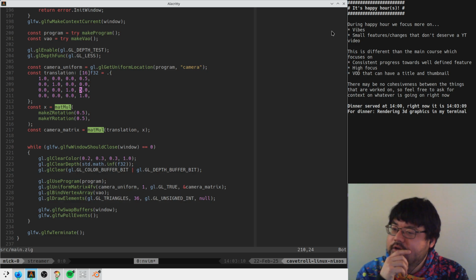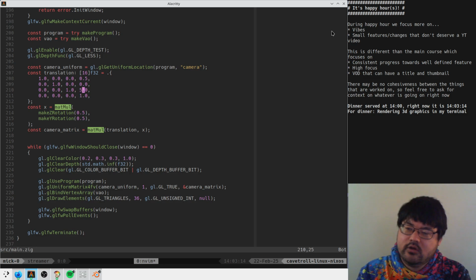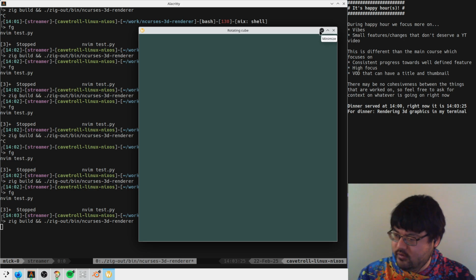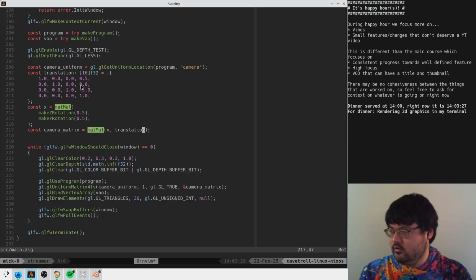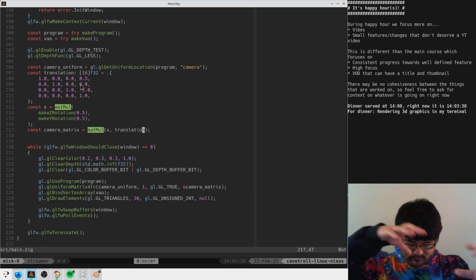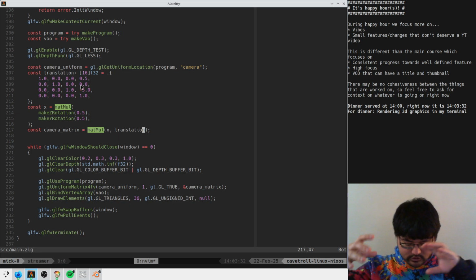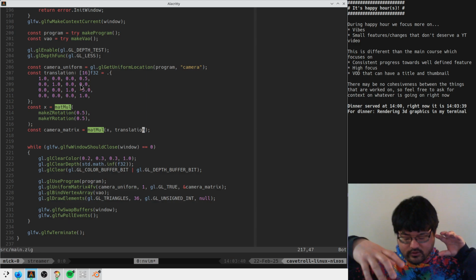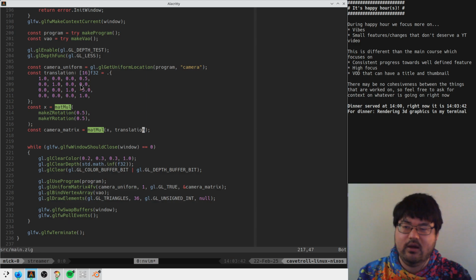Let me think for a second. Do we want to do the translation first? I think maybe, because then we're rotating around the thing. We're taking the vertices, we're doing some manipulation to them. So we rotate them, then we move them. Oh yeah, if we move them backwards, they're going behind the camera. So we need to move them forwards to get in front of the camera. Okay, that makes sense.